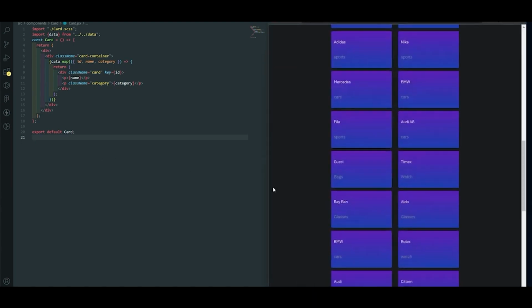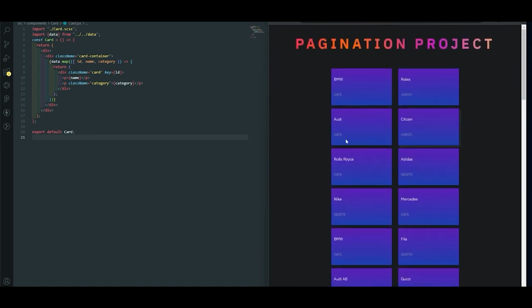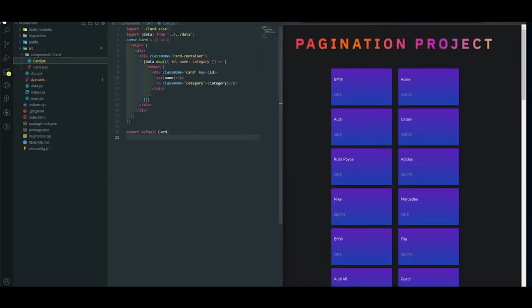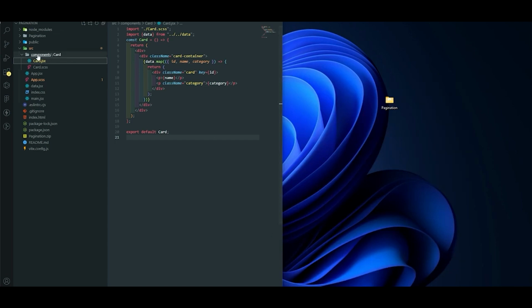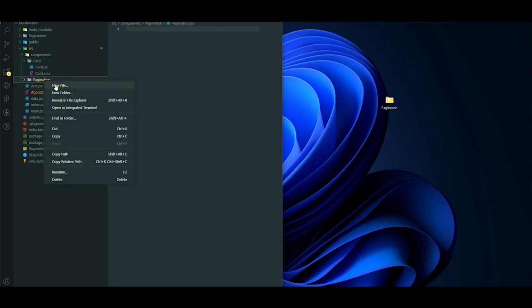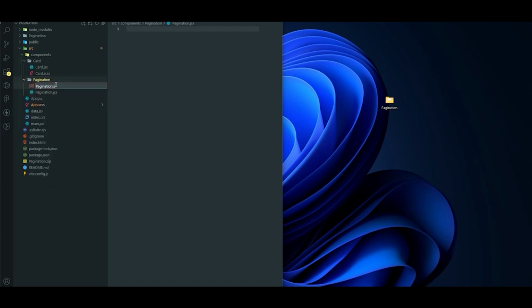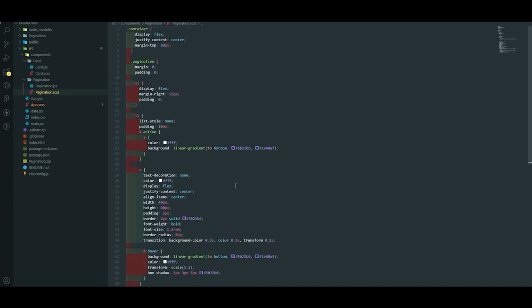So initially we have our data here, only cards, and just go here. I minimize this. In the components, make a new component named Pagination. Inside this Pagination folder, make 2 files: pagination.jsx and pagination.scss. In the scss, I just grab the code. I do not write scss code manually, I just copy and paste the code. Okay, I have all the code here.